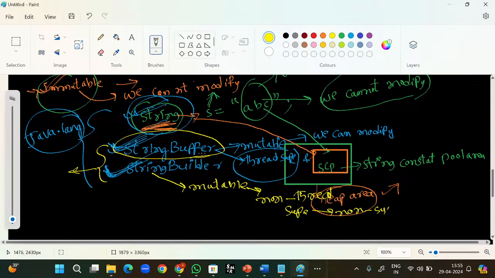Non-synchronized meaning multiple people can access at a time in string builder. But in case of string buffer, only one person can access. Both string buffer and string builder are mutable only. Mutable meaning we can modify. We can manipulate the data, whatever data we have stored in the string value.